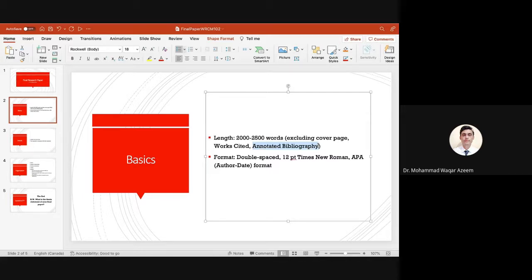So for example, if you add another resource for your final paper, you should add that in the bibliography as well. If you don't make any change and if you don't use any extra resource, you can just submit the same annotated bibliography that you worked on.